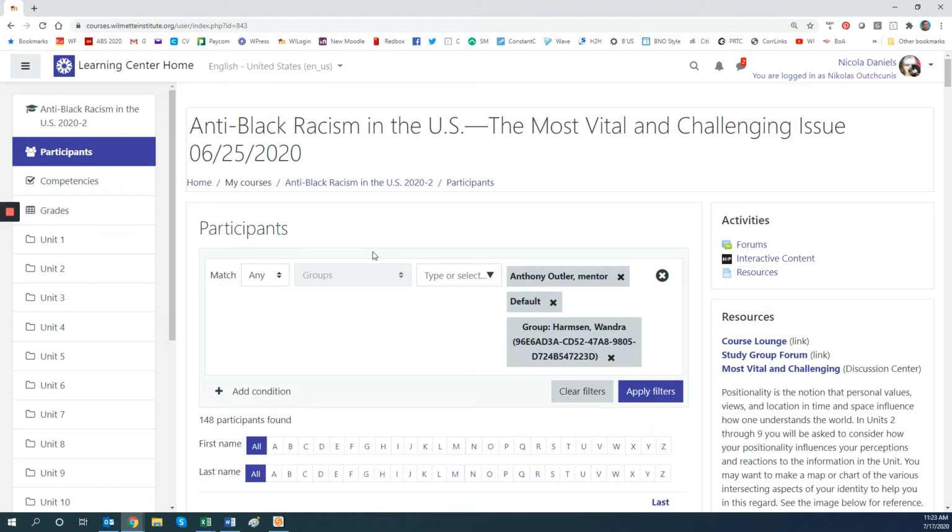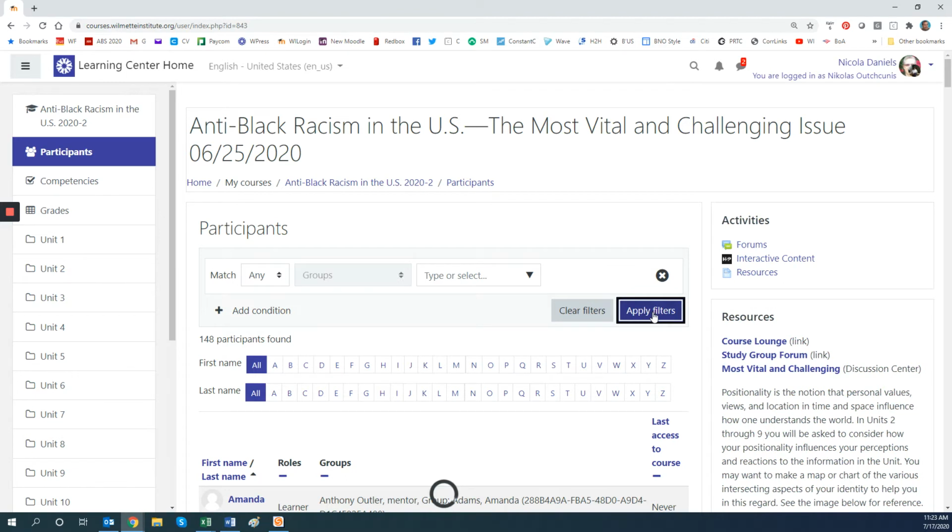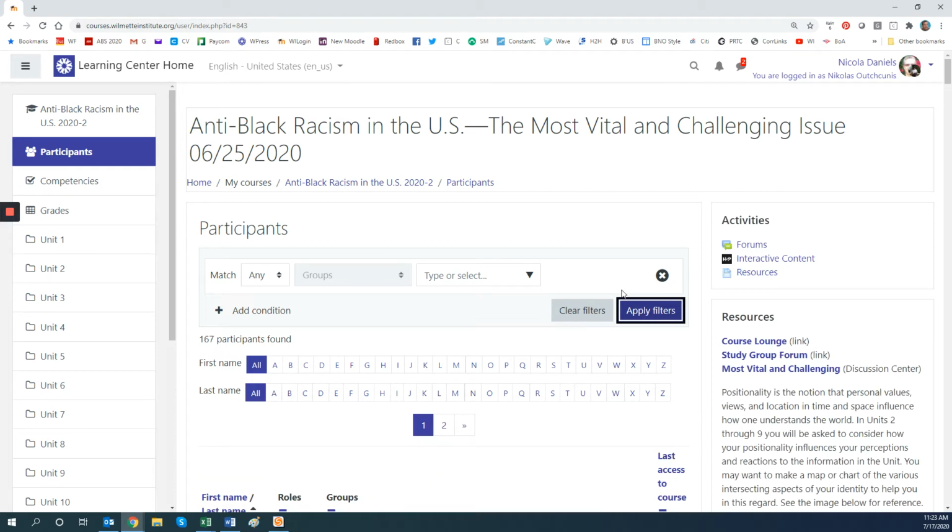We want to perhaps find a particular person. So first, let us delete all of these options here. All right. And when we remove all the options, we will find that after we apply filters, and I'm sorry, my computer is so slow this morning, there are actually 167 participants in this course. So some of them were not in those groups that you saw.